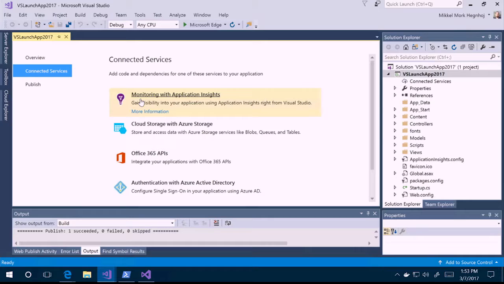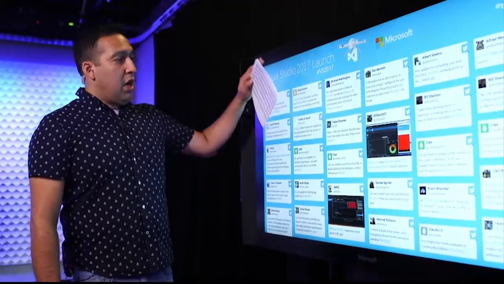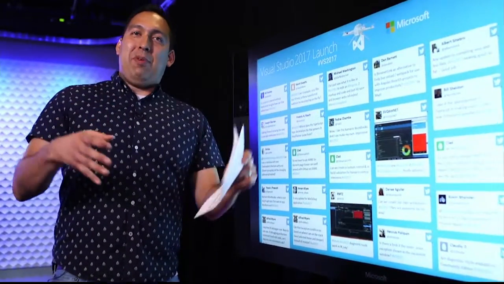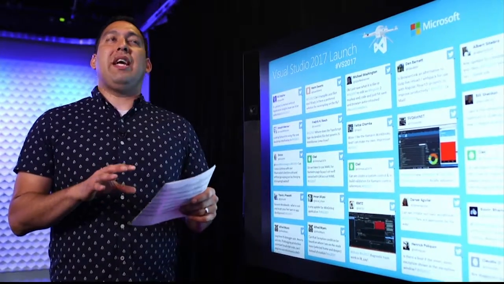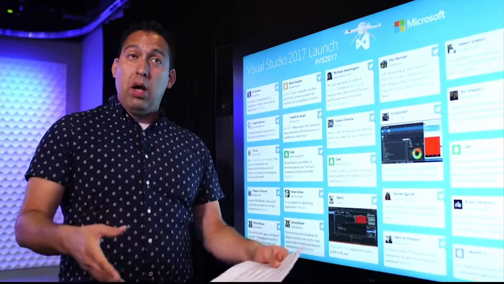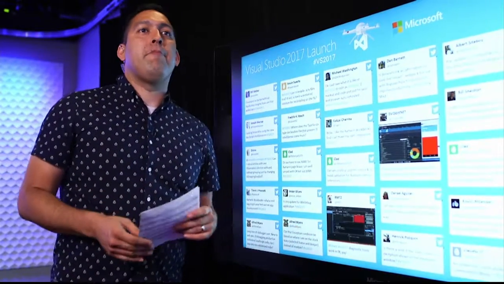So a question that I have, because by the way, if you have questions, use hashtag VS2017. We'll try to get them on this lovely tag board. When building containerized applications, do you have any guidance as to how you should separate things out, or does Visual Studio as a tool help you understand how to do that?